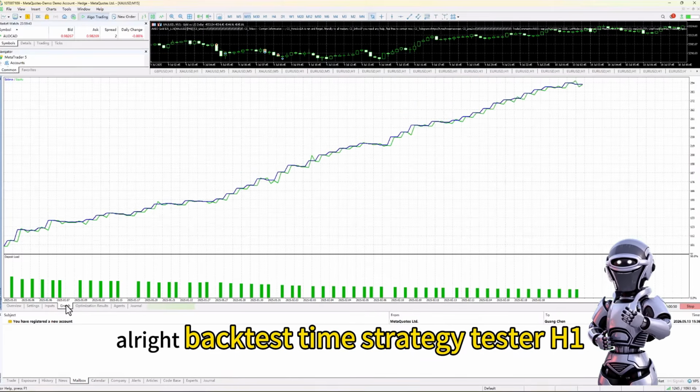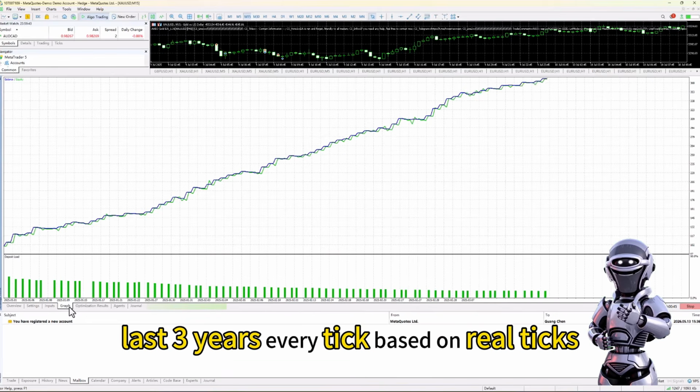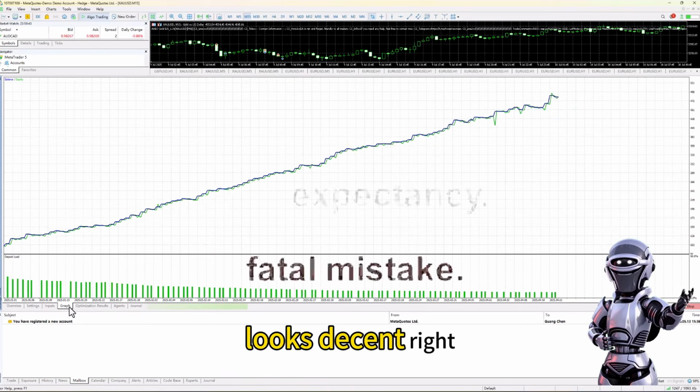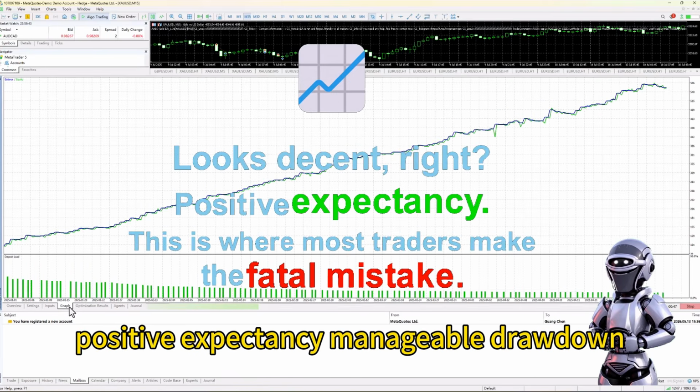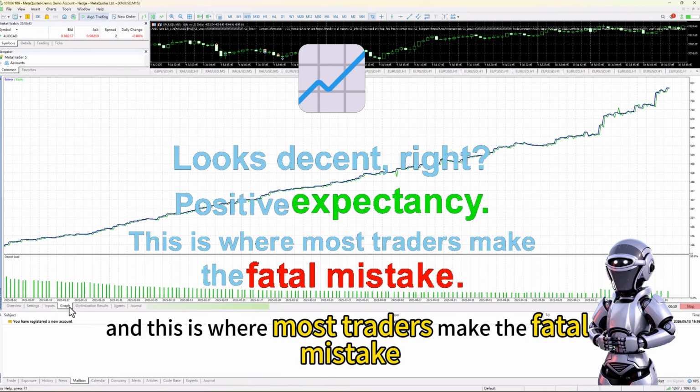Alright, backtest time, strategy tester, H1. Last 3 years, every tick based on real ticks. Looks decent, right? Positive expectancy, manageable drawdown. And this is where most traders make the fatal mistake.